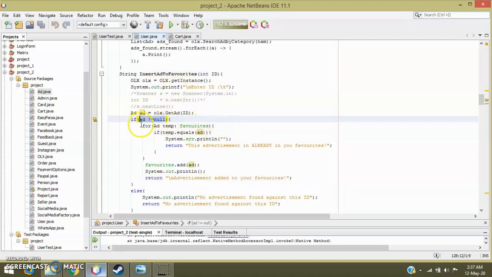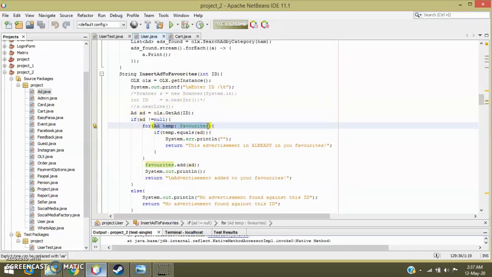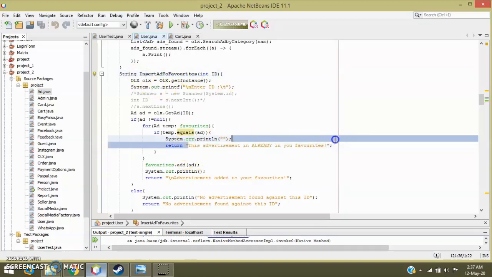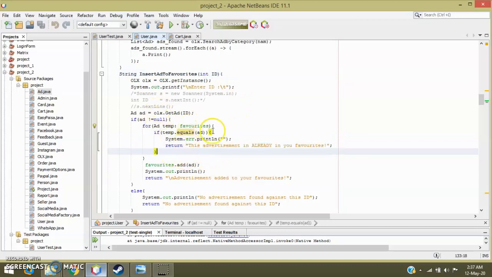Okay, if the ID is valid, it's going to traverse the user's favorite list and check if the ad with that ID is already in that list or not. And if there is, it's going to return a string that says this advertisement is already in your favorites. So we cannot insert to favorites because it's already there, right? This is the first case.